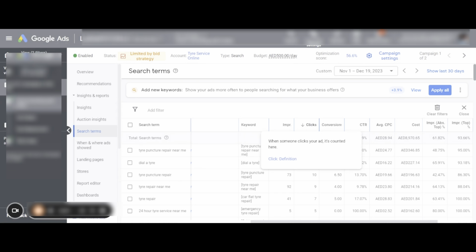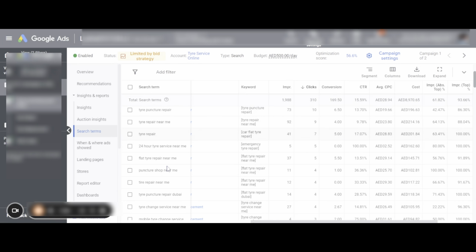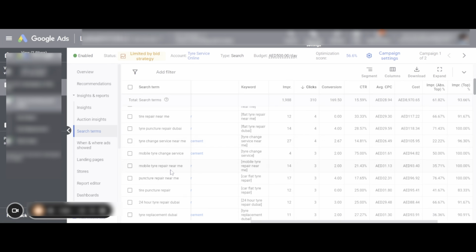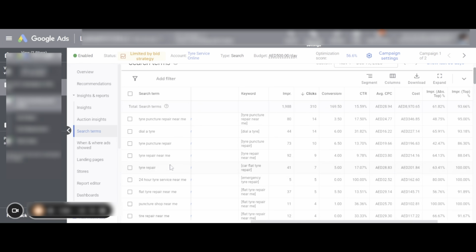So sort according to the clicks, and let's start reading the search terms. Tire puncture repair near me, dial a tire, tire repair near me, mobile tire change service near me, puncture repair near me. So you can see the search terms which have most of the clicks are relevant. This is because this account is quite old, and at the start I added all the non-performing search terms as negative keywords, and now my campaigns are matured.